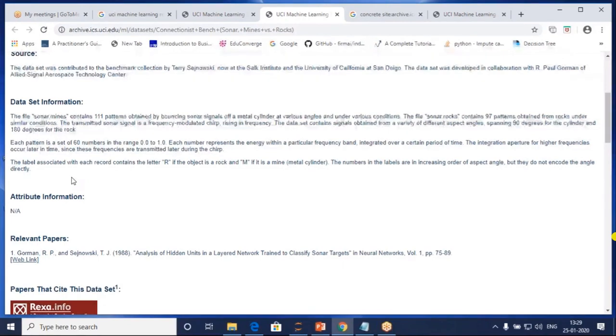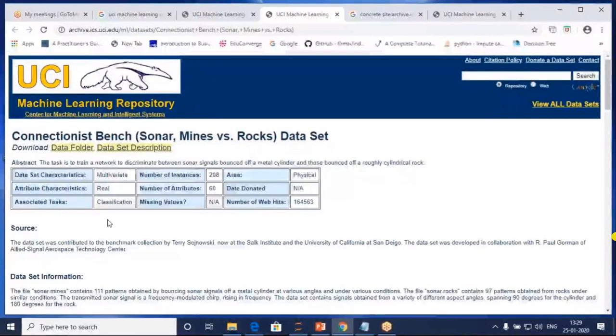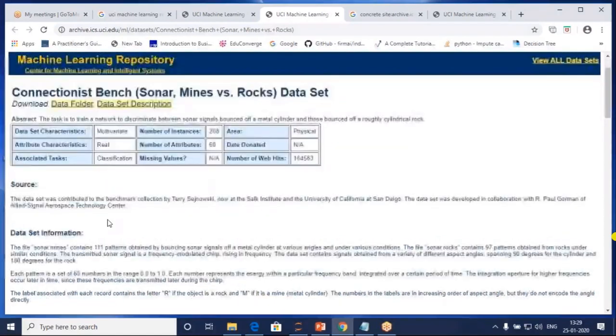So what can you apply? We have to go with logistic. Yes, sir. What can you apply there if R and M values are in the label? Only logistic.